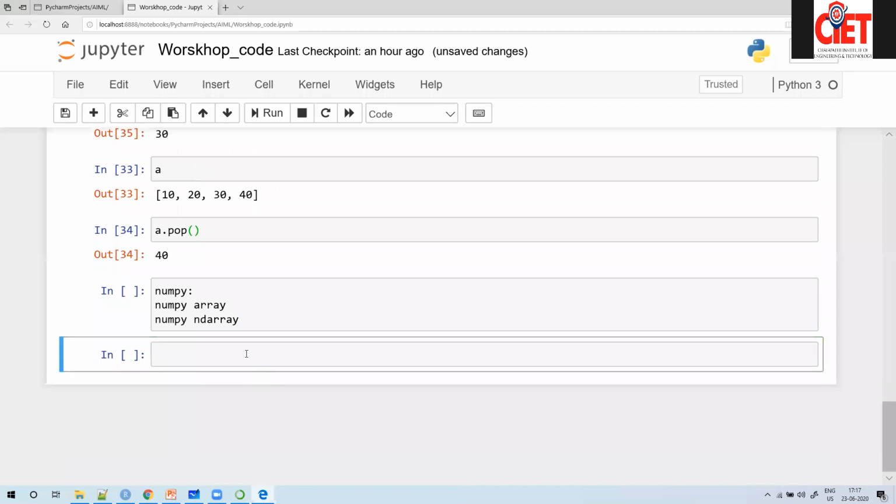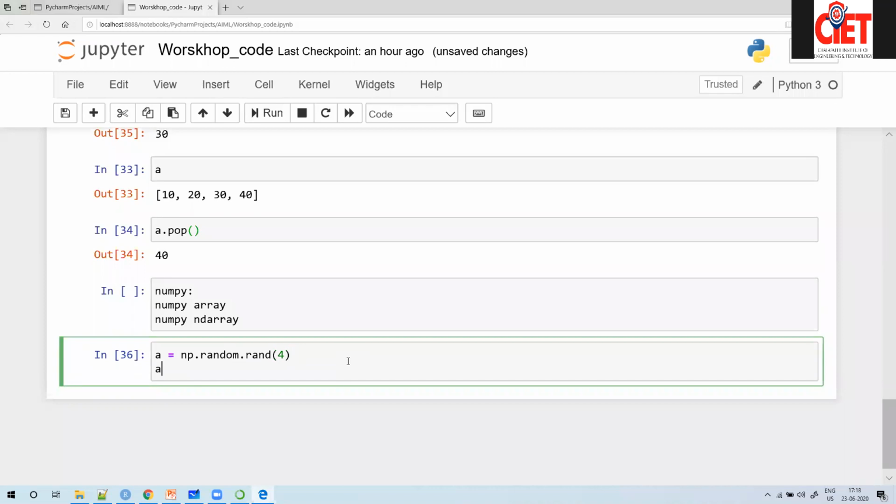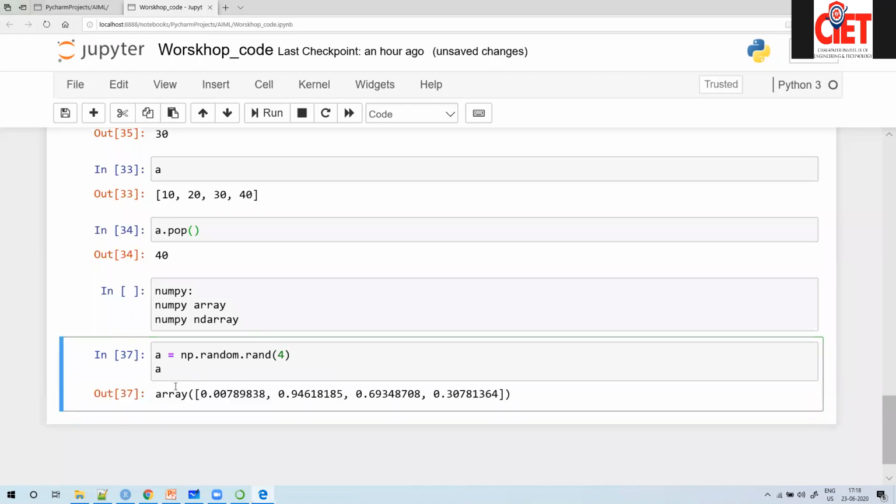Okay, now let's see, how do we create an array? I want to use some of the functions here. Now let's say a is equal to np.random, which I have used. I'm going to use a random function to create a NumPy array. So let's say I want to create a NumPy array with 4 elements in it. Now, if we try to print a, it is an array and it has 4 elements in it, and these are the 4 elements.